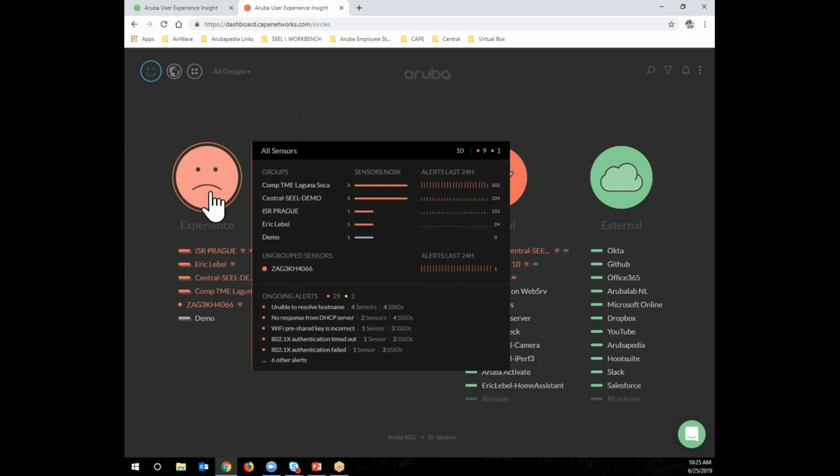And if you just highlight the face, you'll get them all in one caption. And you can see towards the bottom of that screen where it says ongoing alerts, it gives you what the alert is. Unable to resolve a host name, no response from DHCP server, Wi-Fi pre-shared key is incorrect. All those things should be important and kind of easier to fix, because now I know exactly what it is, and it's telling you how many sensors and how many SSIDs are affected. And then there's 6 other alerts at the bottom.